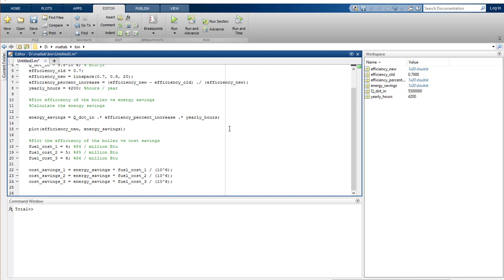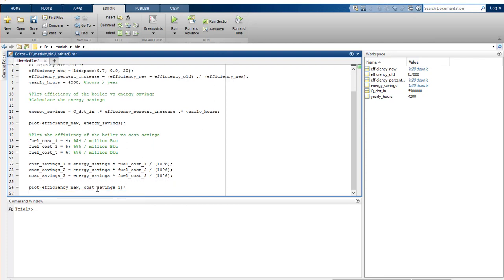And then I should be able to plot these, so I can just say plot. And so I'm still plotting the new efficiency on the x-axis, so efficiency new, and I want to plot the first cost savings on the y-axis, so cost savings 1. And then I want to put all 3 of these plots for the different cost savings on the same plot so they're easy to compare.